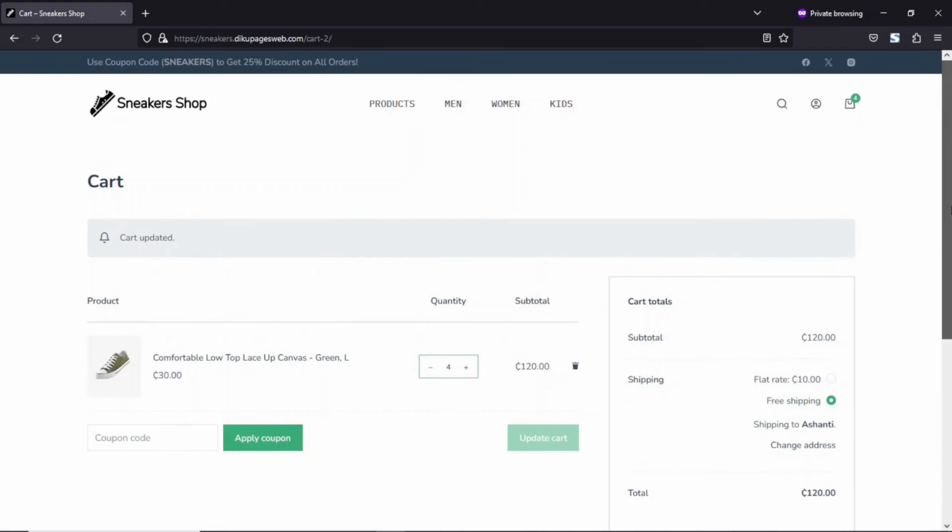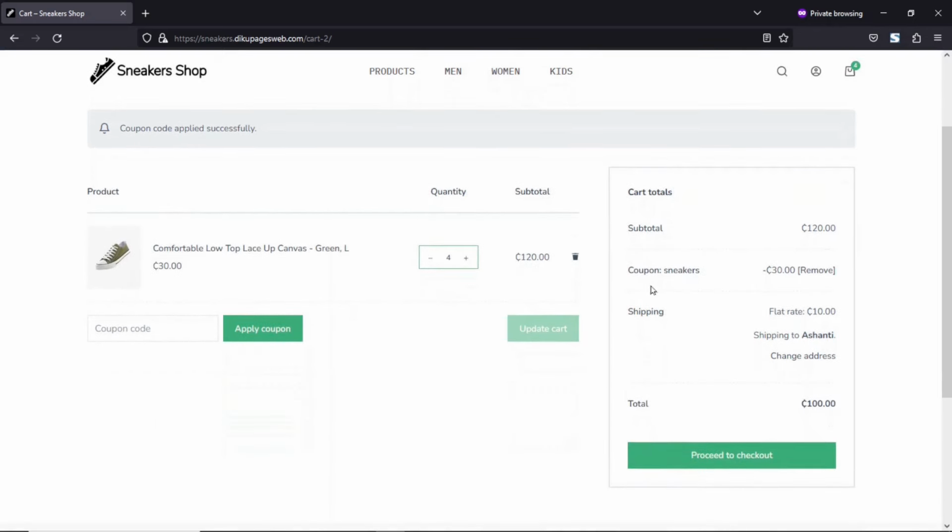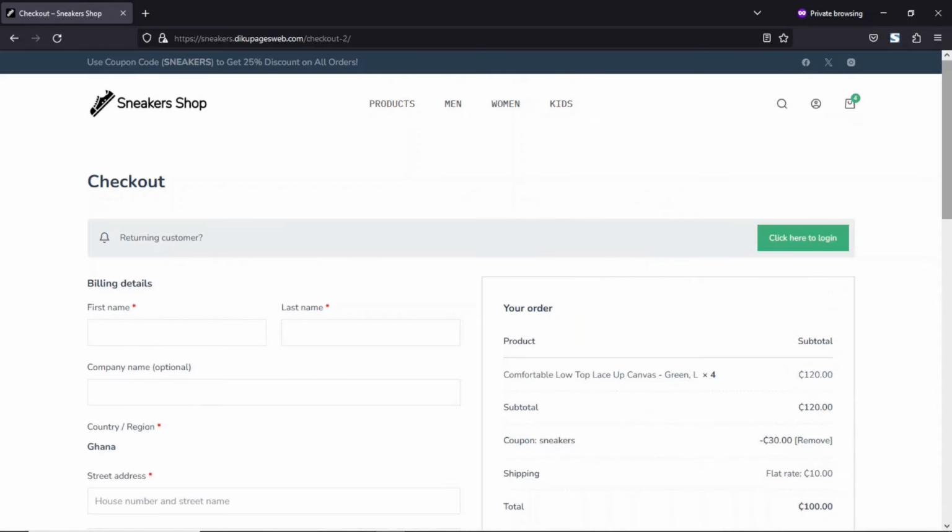Remember, I also have a coupon code I can use as a customer, which is set to sneakers. So in here, I enter the coupon code. Then I click on apply coupon. And you see it right here. Coupon code sneakers and the discount is 30 Ghana cedis. Now my cart total is set to 100 Ghana cedis, which is cool. I proceed to checkout and it will take me to the checkout page.